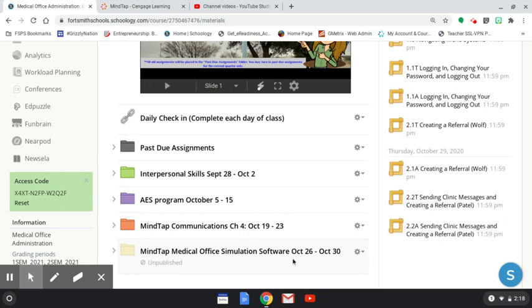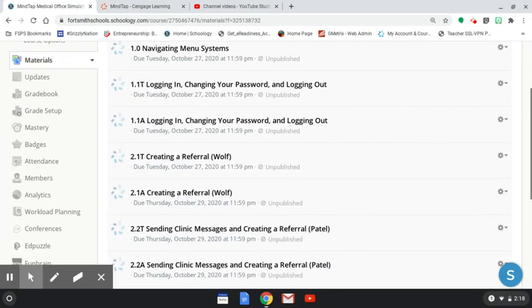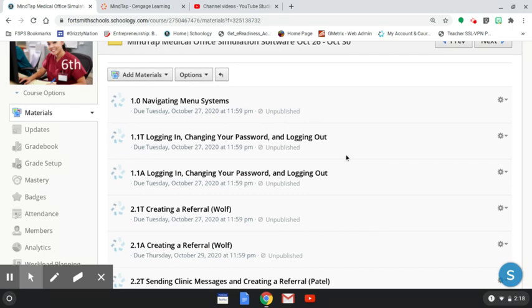In your folder for this week, it looks like there's a whole bunch of things to do, but they're all part of a simulation. If it says something like 1.1T, that's going to be a training, and 1.1A is an assessment, and so on. The T is training you, and the A is the assessment. The training is only worth 25 points, and the assessments are worth 50 points.